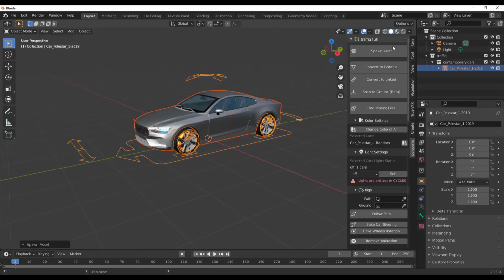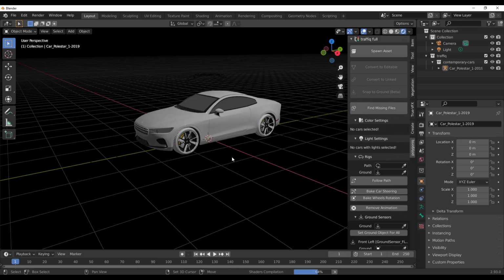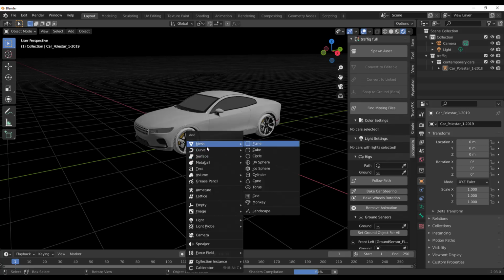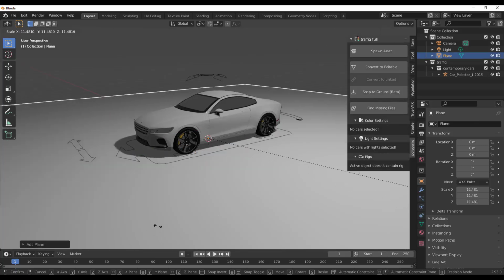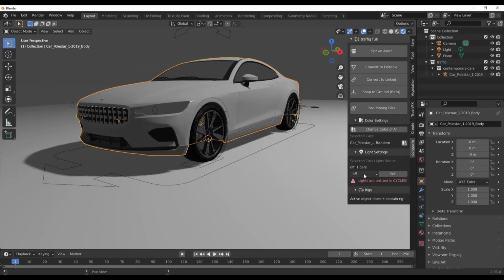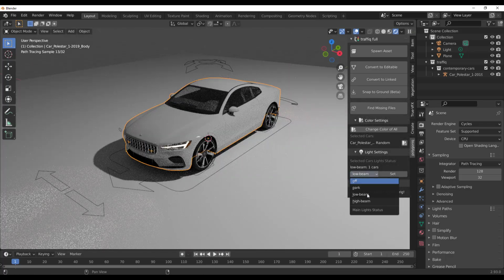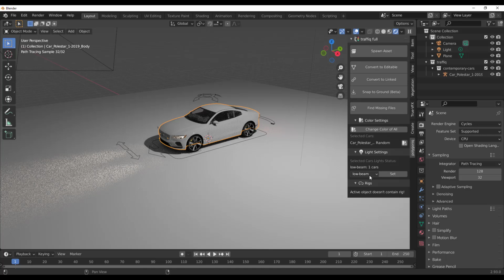So before now, the previous version of the traffic add-on did come with lights, so you can change the light depending on what you want. Depending on the kind of lighting you would like to get, you can do that. So let's simply throw in a given plane right here, and then we can select the car and turn on the light, which you can actually see once you're running Cycles, and this looks really nice. So despite the fact that you have lights, you can now animate these vehicles.